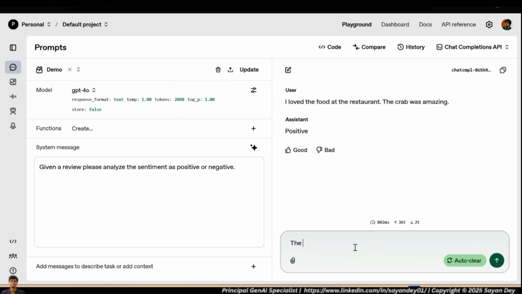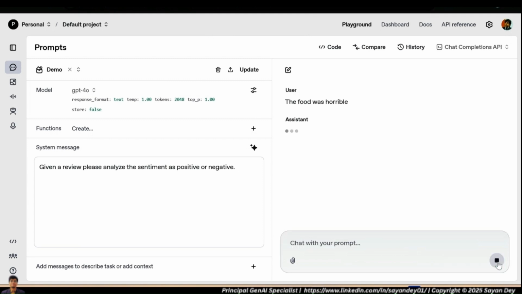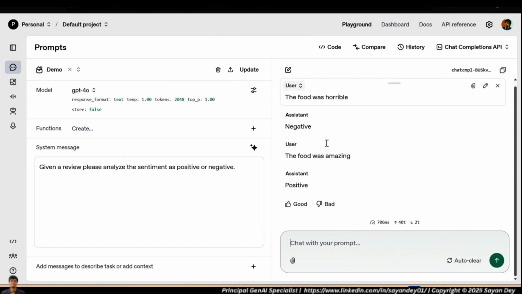The food was horrible. If I specify this statement, see, the assistant will respond negative. You can see auto clear is turned on, so its context is not getting saved. So I can say the food was amazing. If I go and ask this question, now the context is maintained actually. You can see now it says positive.